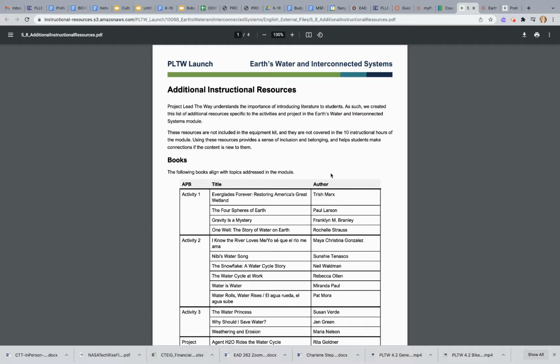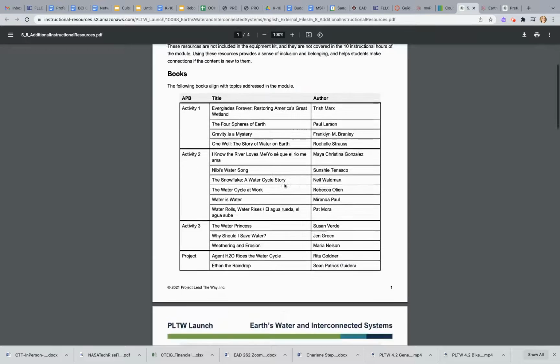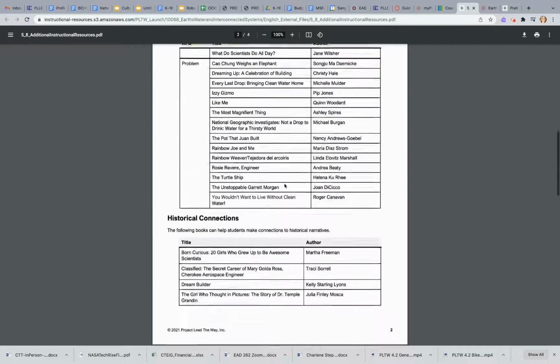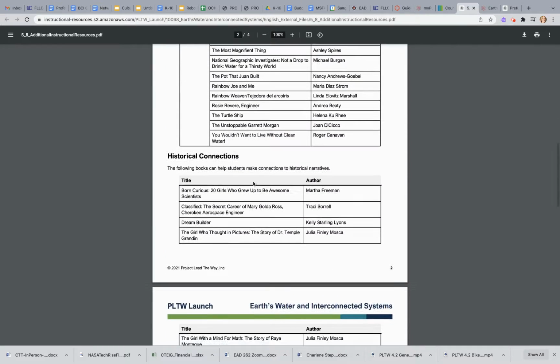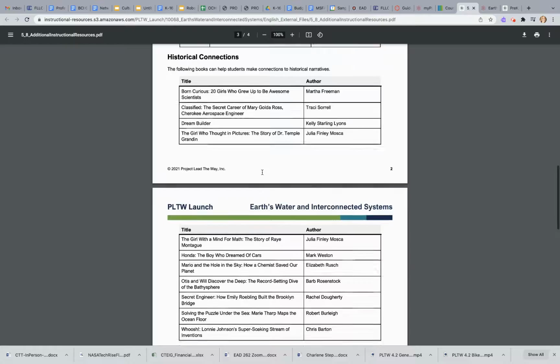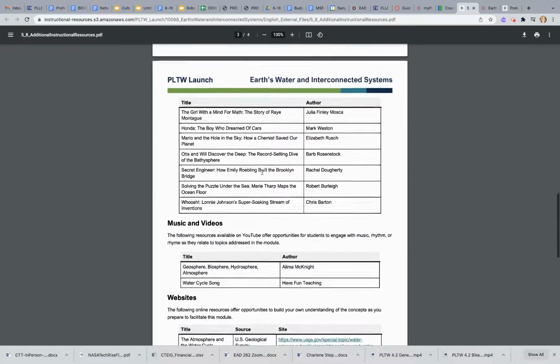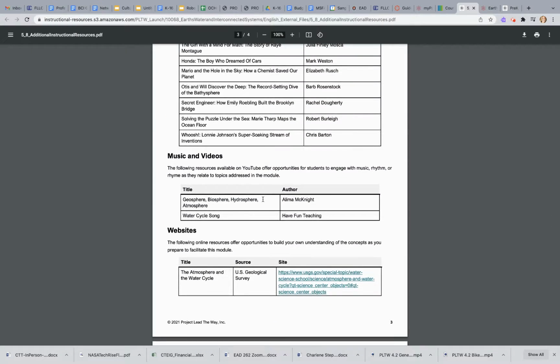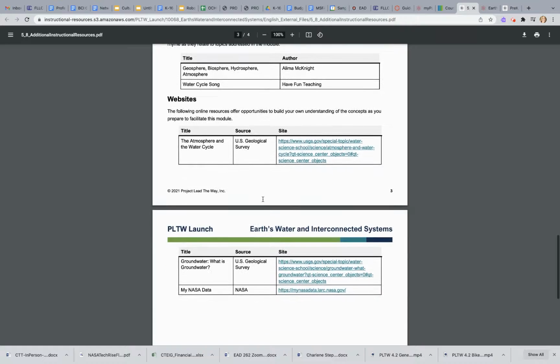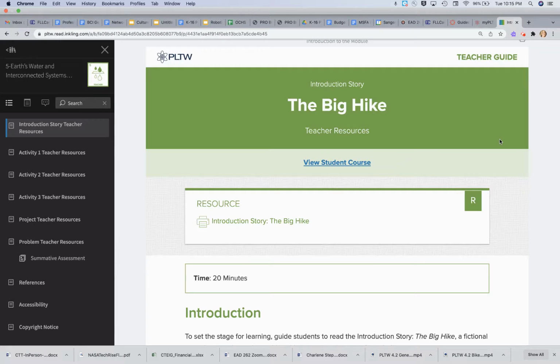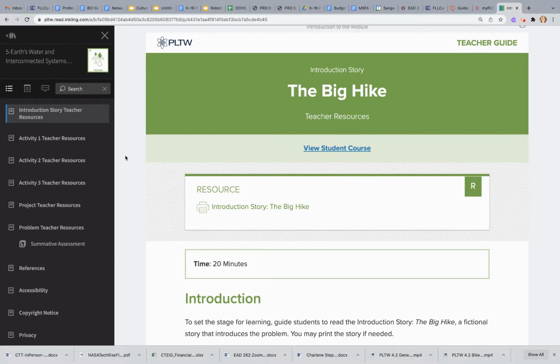You'll notice that there's books that are aligned with topics addressed in this module. And not only are there books, but there's a historical connection, music and videos, and websites. After checking out the additional resources, you're going to look through your teacher guide.